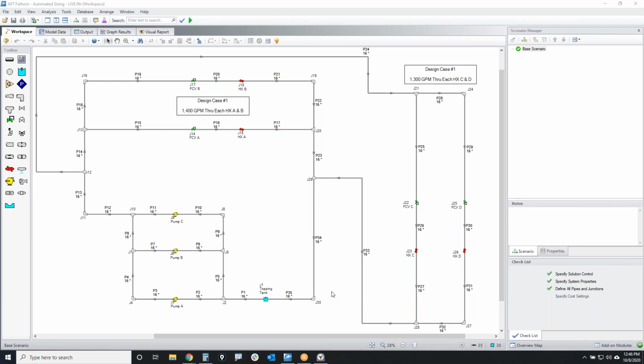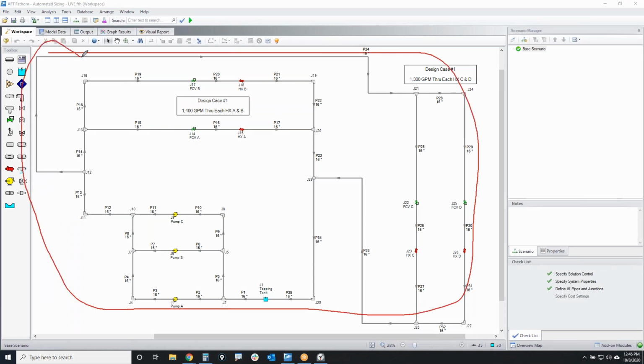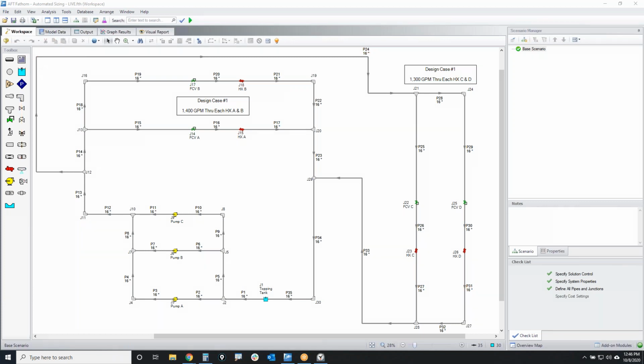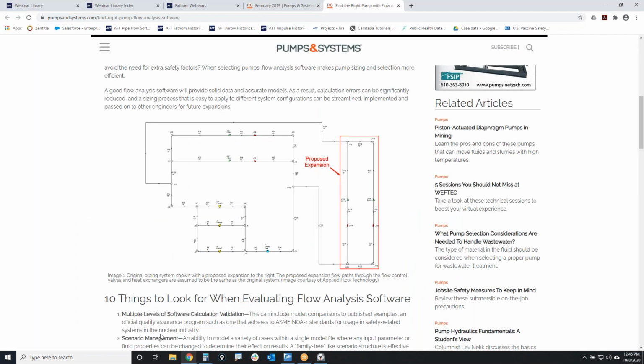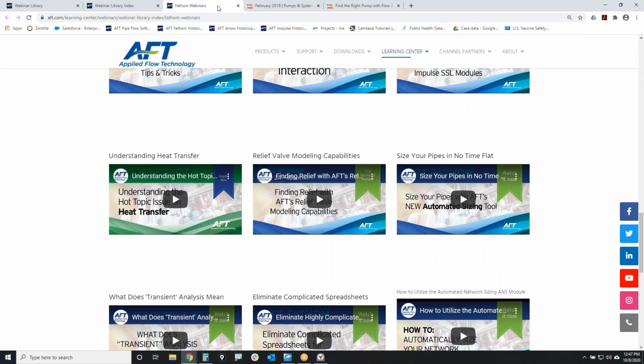Now, in order to do that second case, we have to set up all of our automated sizing parameters for this part of the system initially. So I'm going to go ahead and walk through that. Again, I'm going to go quickly, so just bear with me. If you want to see the webinar that walks you through a bit more step by step, be sure again to refer to this webinar, Size Your Pipes in No Time Flat.